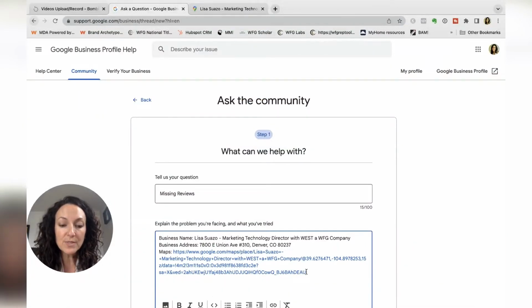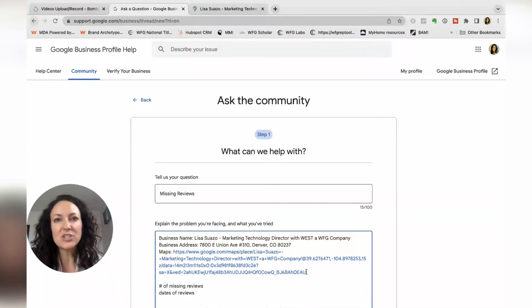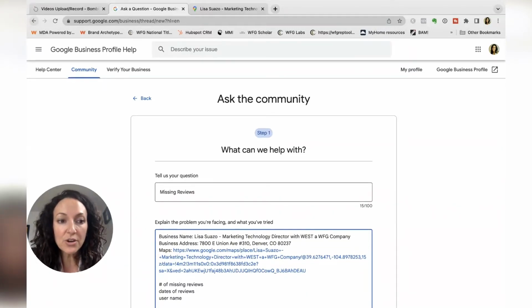For the missing reviews, let them know the number of missing reviews you believe to have. Let them know the dates of when the reviews were submitted. And if you don't have the exact dates, even just a time period, like the first week of March or something like that. Also, if you can put in the client, the user who is trying to leave it for you. And also, if they have a picture of the review, that would be helpful to include too, like a screenshot or an image.